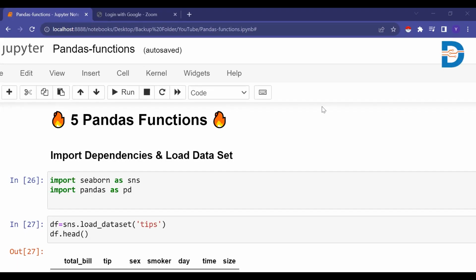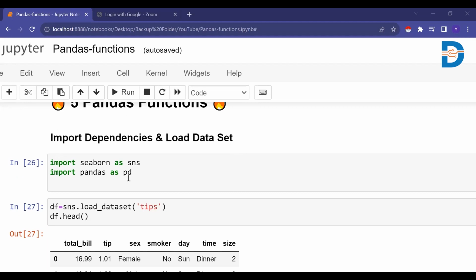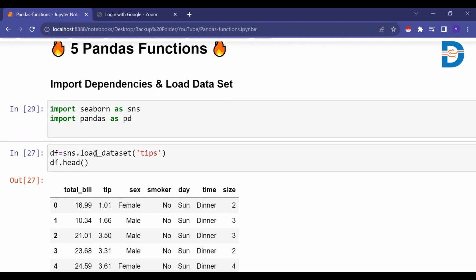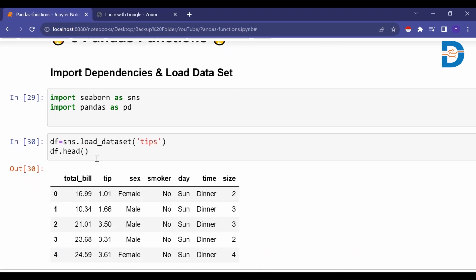This is Yashas. In this video, I'll share 5 pandas functions which are very helpful. To demonstrate these functions, I'll be using the tips dataset from the Seaborn library. Just importing the libraries and loading the dataset.